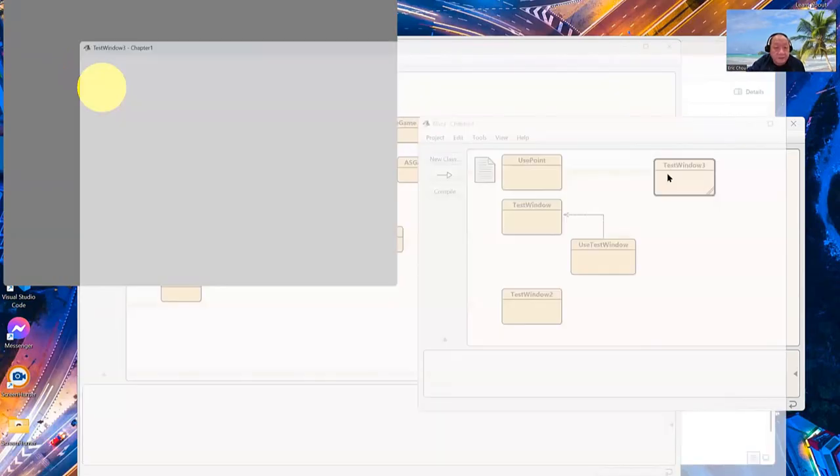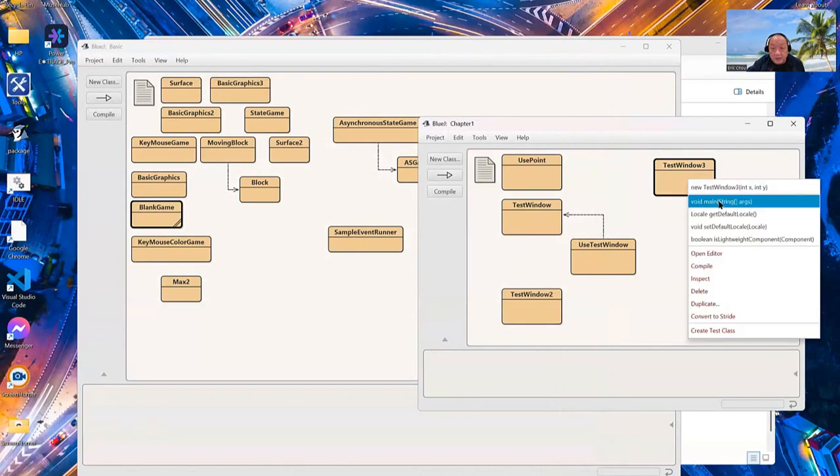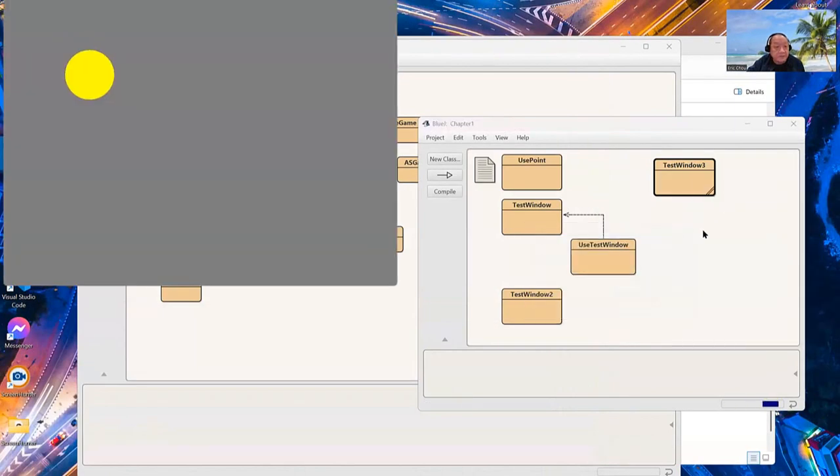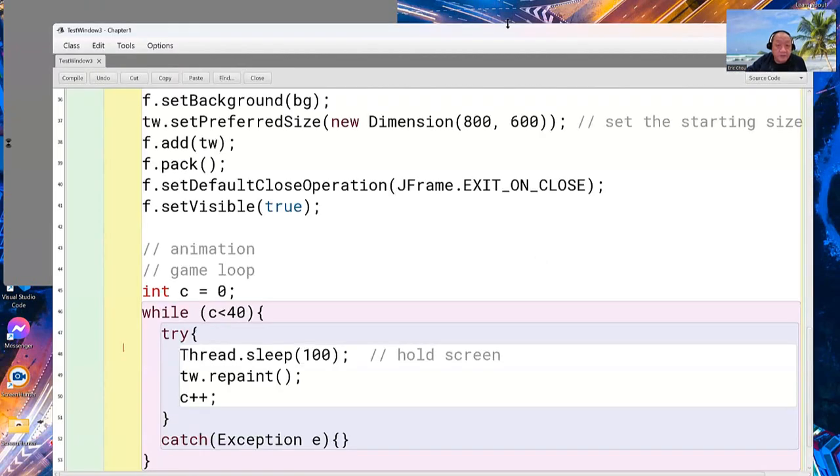Is that okay? Let's try to go 40. And then for each frame time, cycle time, let's change it to 100 milliseconds, and let's run it. Now it's faster. Is that okay? So after 40, they stop. Any questions so far? No. This gives you the idea of animation.